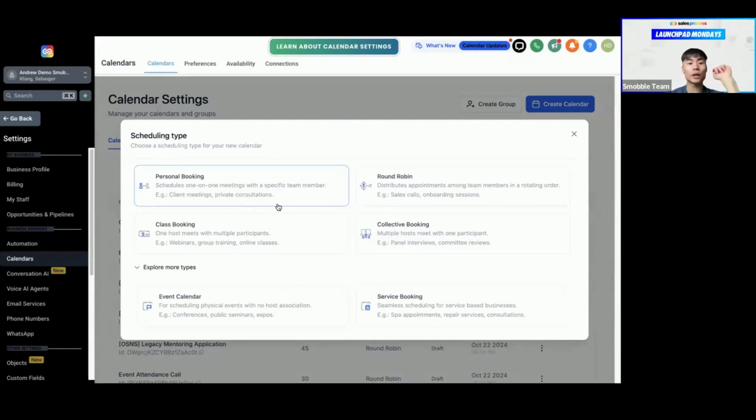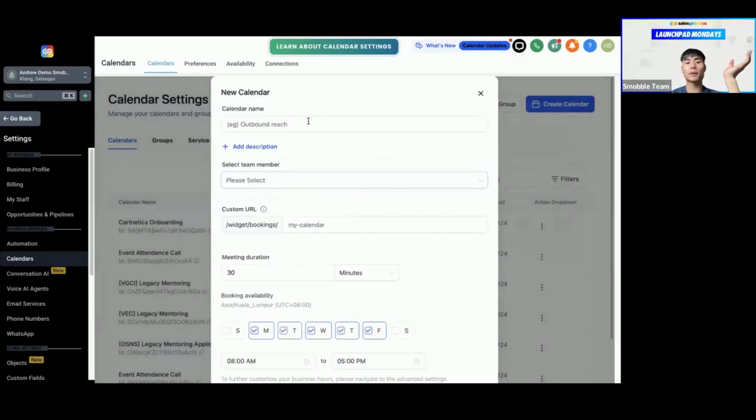The most common ones are personal booking and round robin, all right? So you don't have to really worry about which one to set up, because the setup itself is the same for all these types of calendars. The main difference would be the purpose or the functionality of the calendar itself. Now, let's create one as an example. We're gonna create personal booking. Again, the setup is the same for all these different types of calendars, okay?